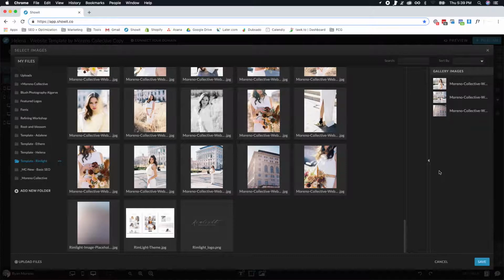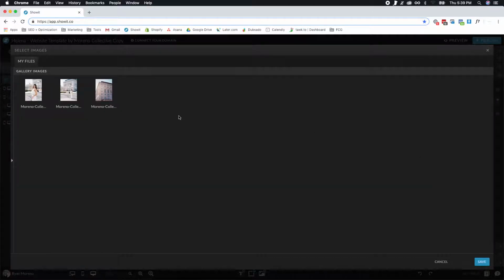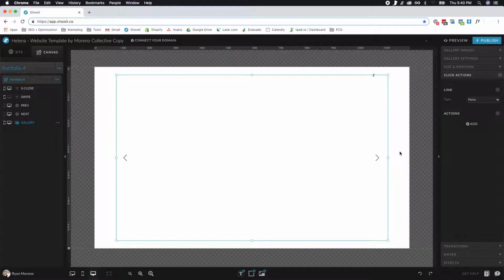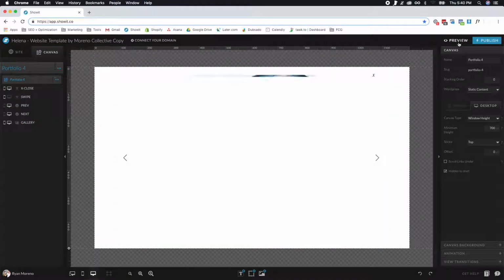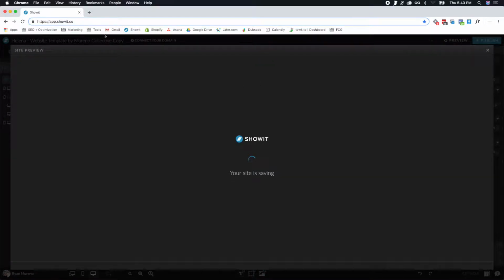Remove those ones. Okay, another little trick here is you see this little triangle? When you click that, it opens up a new way to view the images, and you can easily rearrange, which is really nice for when you have a ton of different images. So we'll save that and then preview. It's going to bring us to the home page.